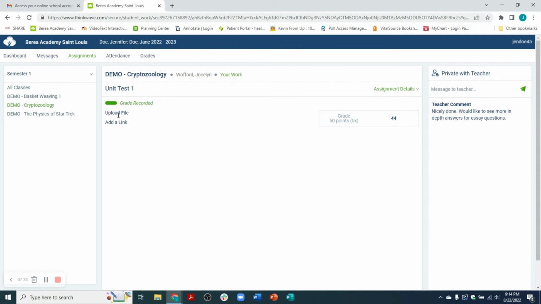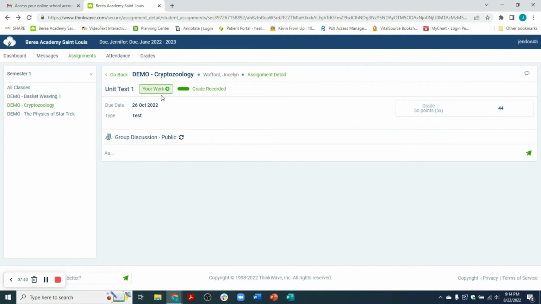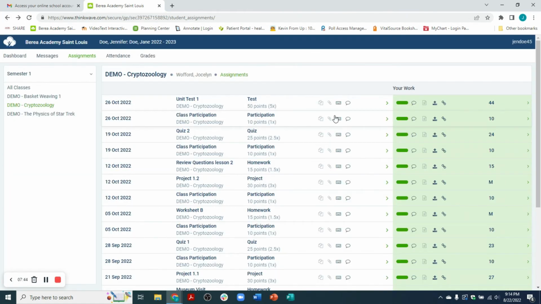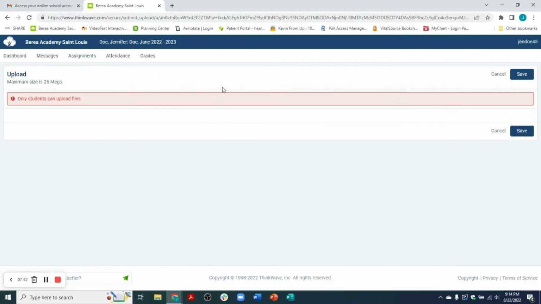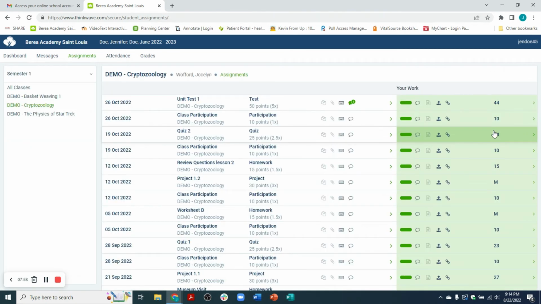Now, this upload file is a way for a student to turn something in online. A teacher may indicate that they would like the work turned in online. If that is to be done through ThinkWave, you'll see it here as well, upload file. But since I am a parent, it's going to tell me I cannot upload the file. That is only for a student to do.